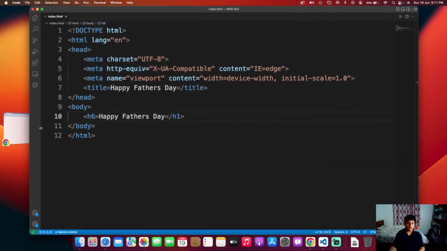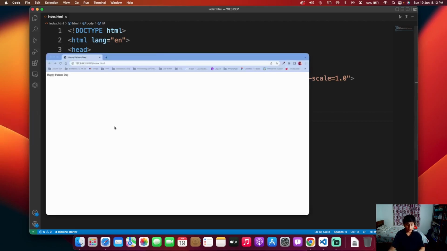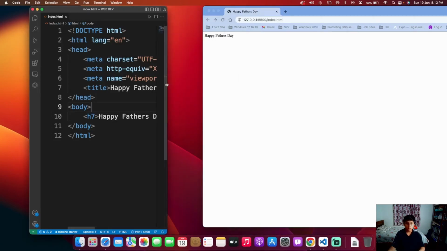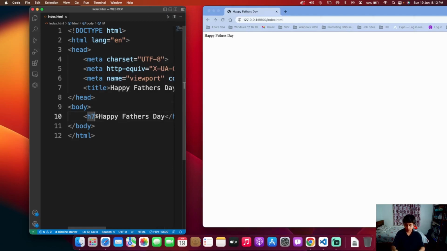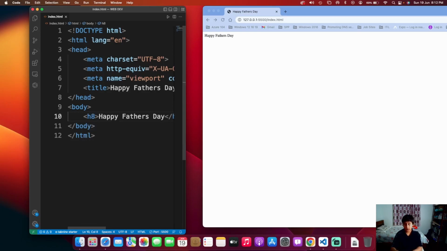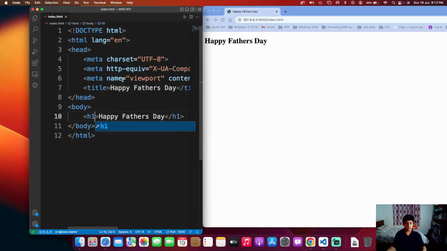For example, if I just say H7, let me just drag that. As you can see, there's no difference, but again let me just, okay, there you go. So let me write H3, H4, done, H5, H6, but no changes in H7, because as I said, it just goes up to H6. H8 or H9, no difference. So it just works like that. Let me just leave it at H1 so it remains bold and easy to see.